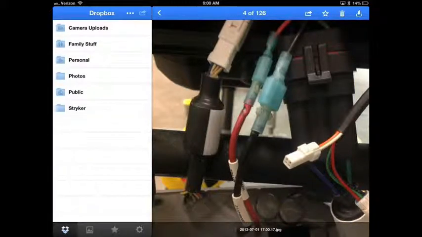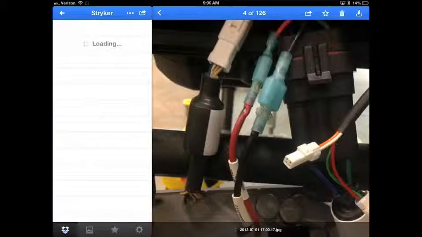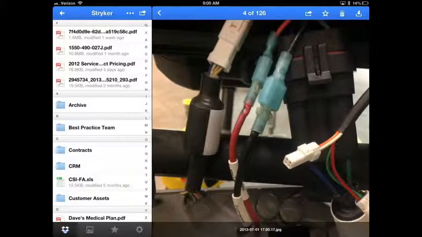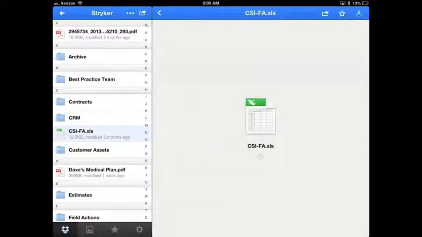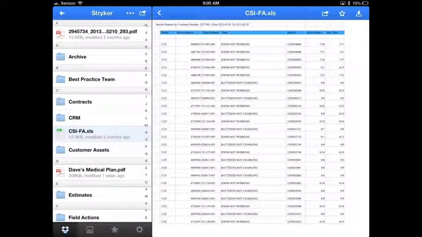If you just touch any file folder you have there, if you don't have any files, you're going to need to create some first. But we'll click our Stryker file folder, and you can see all the different files I have within that folder have loaded into Dropbox. And we'll just pull up this CSI file so you can see basically what it brings up. Now Dropbox here is basically acting like your Windows Explorer would on your computer. That's what this app does.